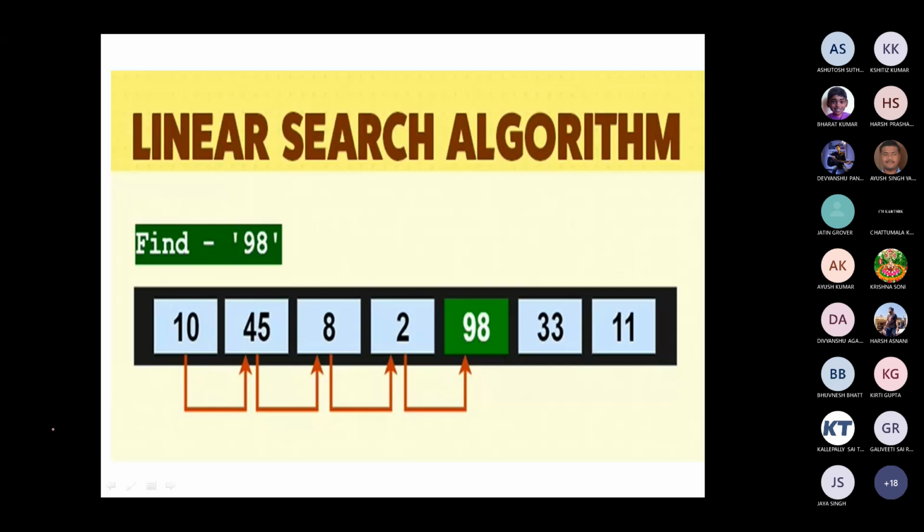Searching. First, think about the searching of an element. That means how we can search an element from a list. Suppose we have an array. Array means a linear collection of data of the same data type. That is a sequential collection of data, so an array is a list. Suppose you have an array: 10, 45, 8, 2, 98, 33, and 11.